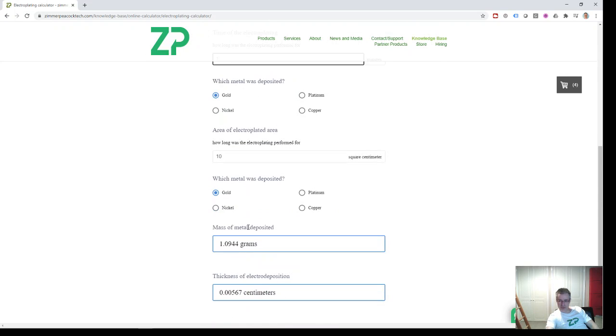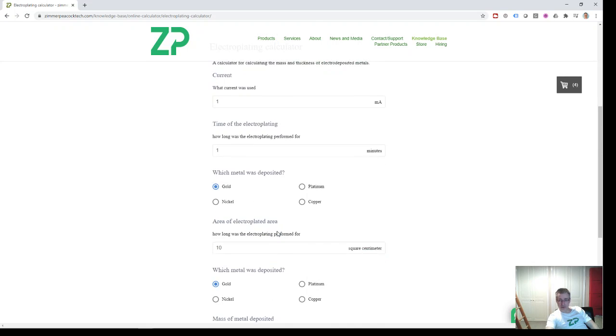Now, what you can do then is say, all right, I'll just do it at 1 milliamp for 1 minute. Again, it's still gold and gold, and then I'll only deposit 1 gram down.